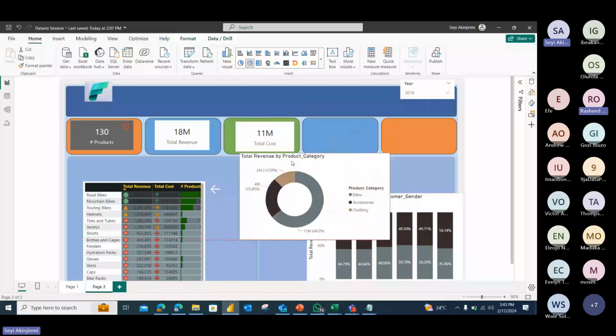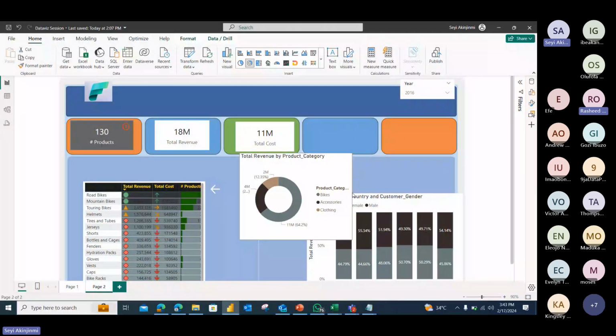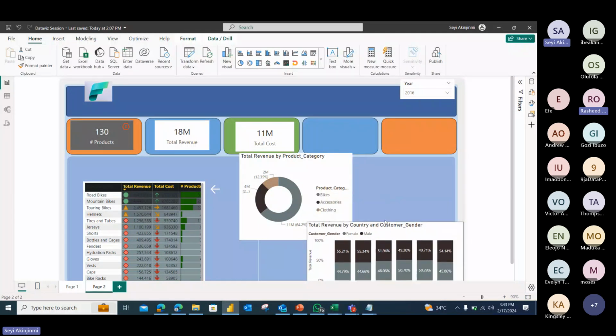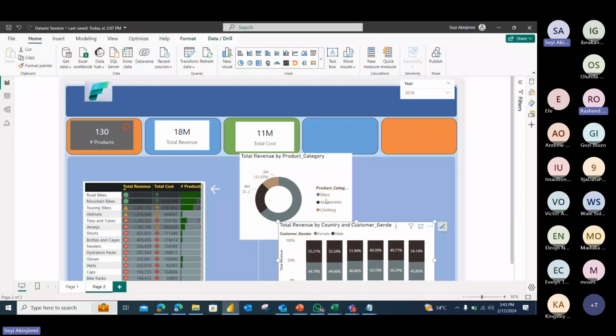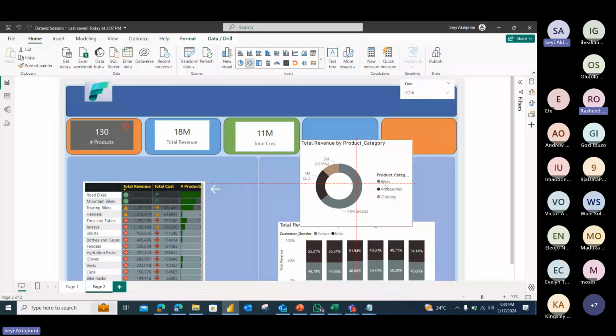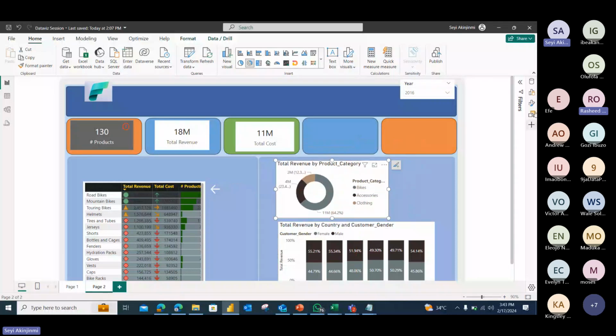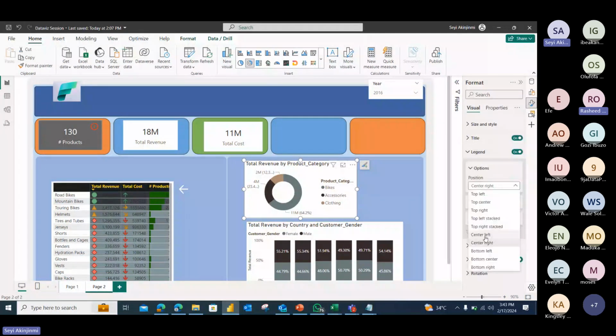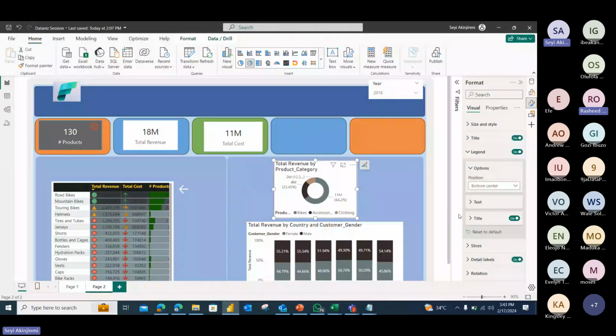Format this. Can bring this guy here. Format this guy. Look at how we format this now. Legend. I want my legend to be on, but I want it to be bottom center. Right? I want this to be here. That's my legend, right? I don't want the title. I'm dropping the title. I'll stretch it a bit.